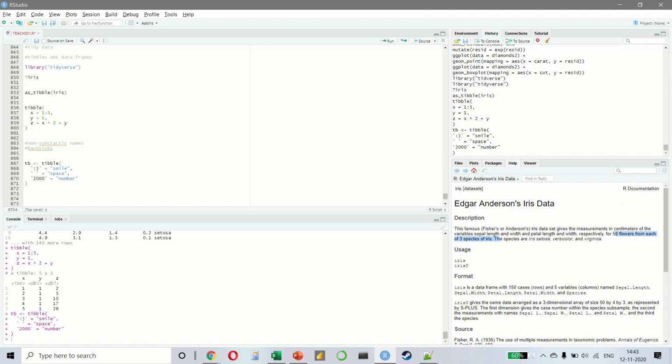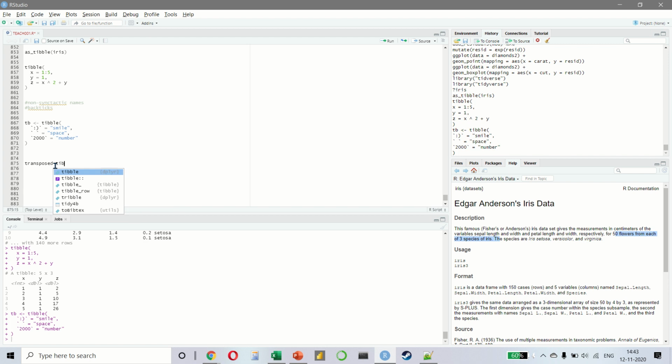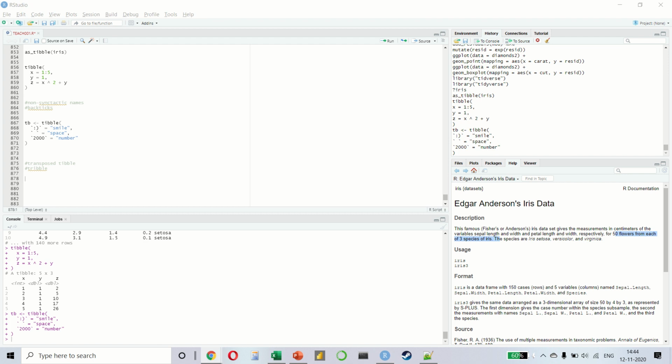Another way to create a Tibble is to use something called a tribble, which is nothing but a transposed Tibble, which is called a tribble. And the tribble is customized for data entry in code. The column headings are defined by formulas. That means they start with a tilde sign and the entries are separated with a comma. So if you want to lay out very small amounts of data in a very easy to read format, this might help you. Let me just give you an example.